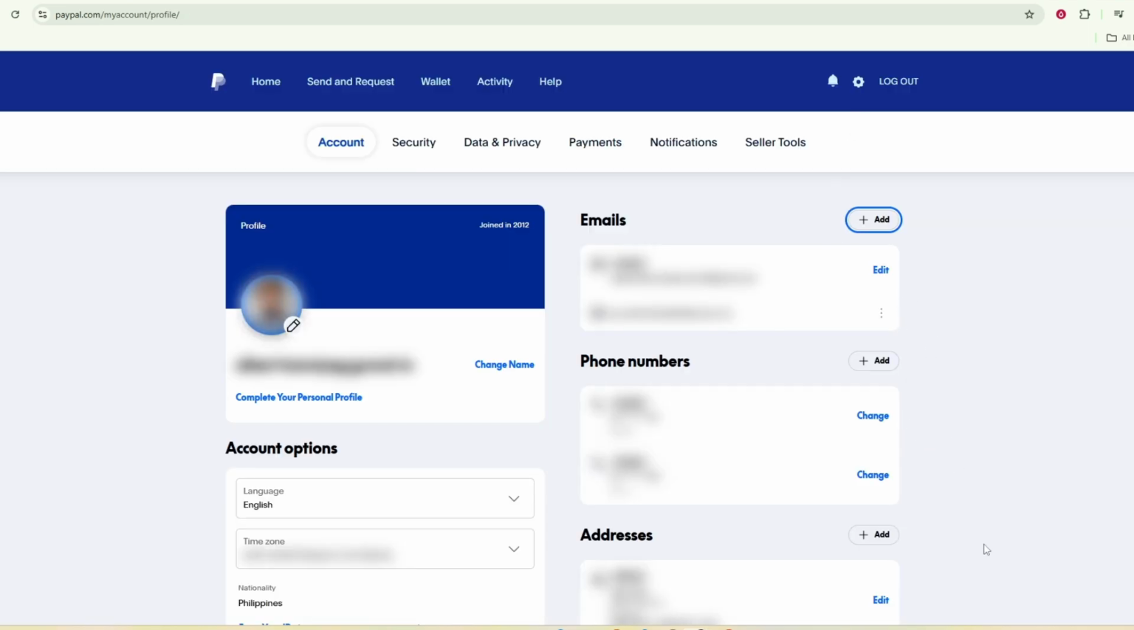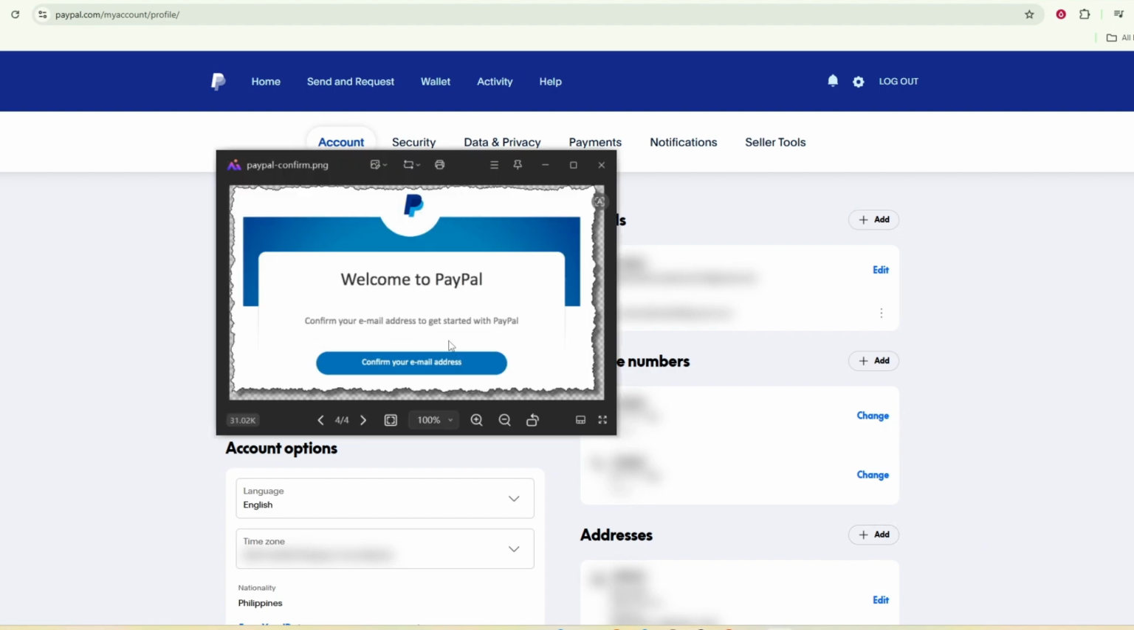Go to the inbox connected to the email you added and look for the confirmation email sent by PayPal. Open the email and select the Confirm Your Email button inside the message. This will open a confirmation page asking you to enter your PayPal account password. Enter your PayPal password in the provided field, then select Confirm Your Email again to finish the verification process.